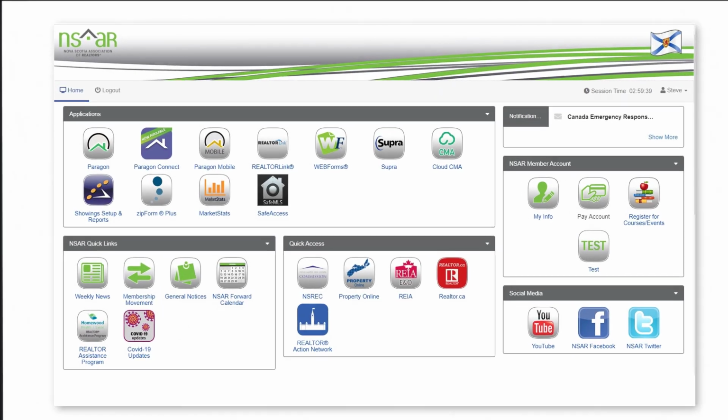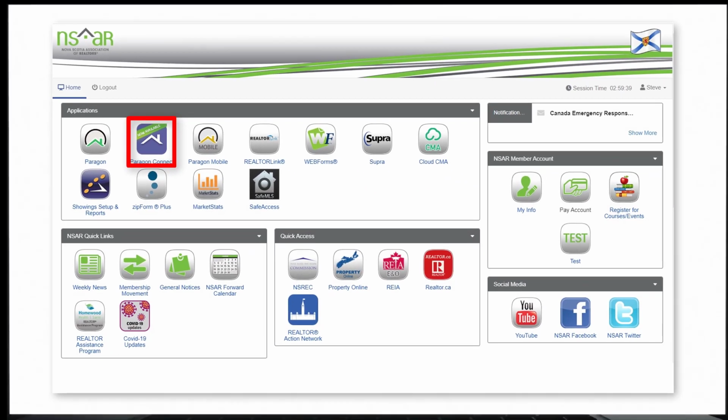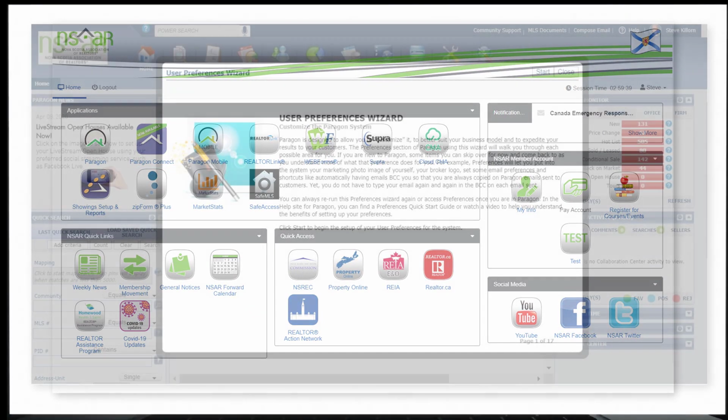The Paragon icon is to the far left of the NSAR dashboard and is how you begin to access the MLS system. We also have links to the Paragon mobile application called Paragon Connect. It is important to know that the mobile version of Paragon is a website and not an app that you would download from the App Store or Play Store.